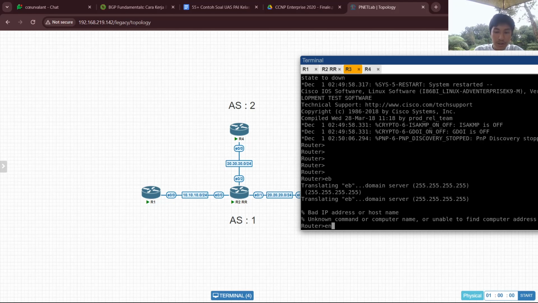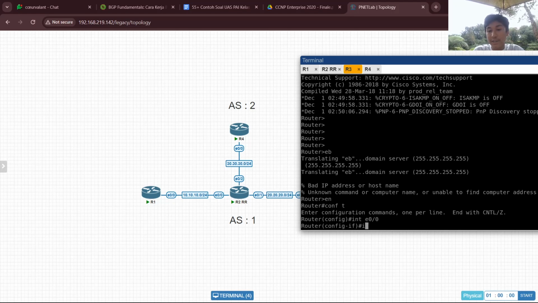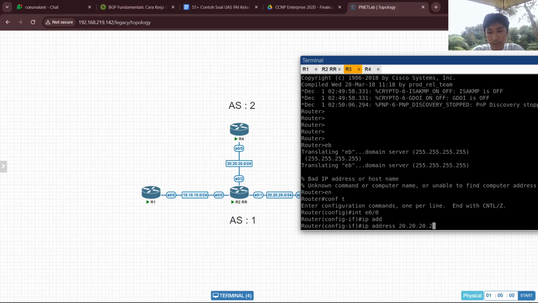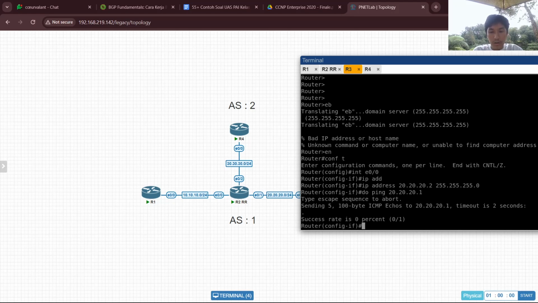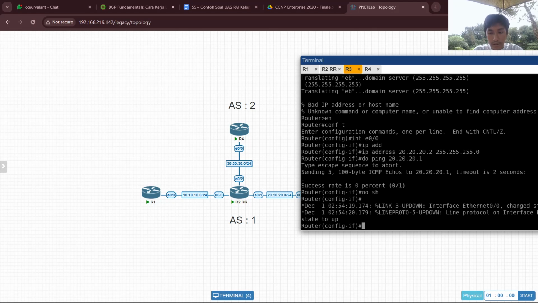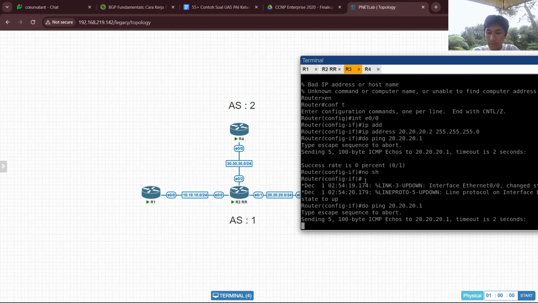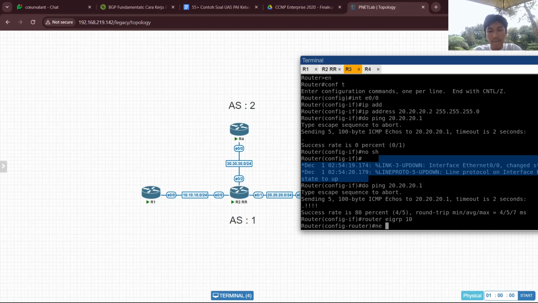Now we move to router 3 and configure the basic configuration like the other router, IP address and loopback, and then the IGP later. 20.20.2.2. No shutdown it, I forgot it. And then do a ping to test the connectivity. It works now. Now the IGP network.